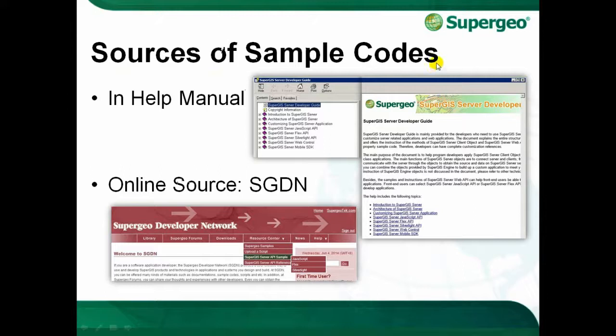Okay. And in this part, I will introduce the source of the sample codes. You can find some sample codes in our user manual. It is in our SuperGIS server developer guide. After you install the SuperGIS server, you will find the help menu directly under the folder SuperGIS and SuperGIS server. So you can check our developer guide, and we provide a lot of sample codes under these categories.